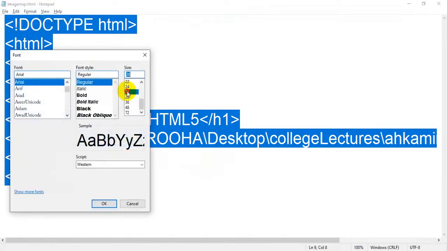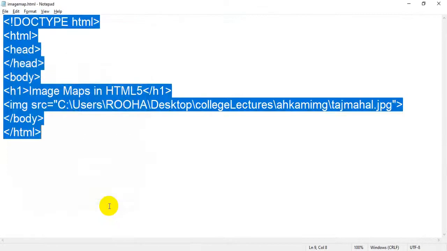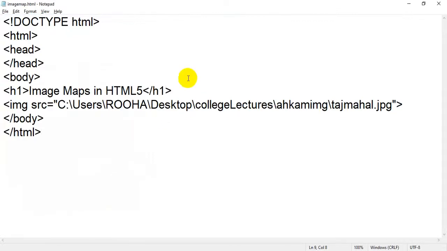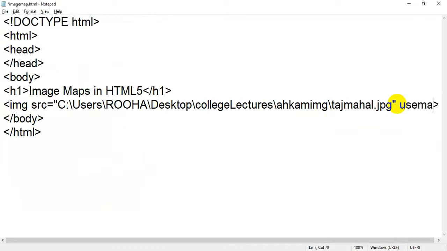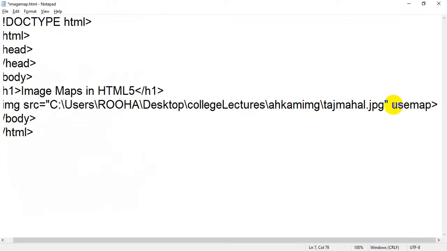Okay, let me put 26. Now it's visible. I think it's visible for you. After image, I have added one image. Now I have to use one important attribute, that is usemap. And usemap is a single word, student. Many of the time students make the mistake of writing use space map. Okay, so this is wrong. You have to write usemap.